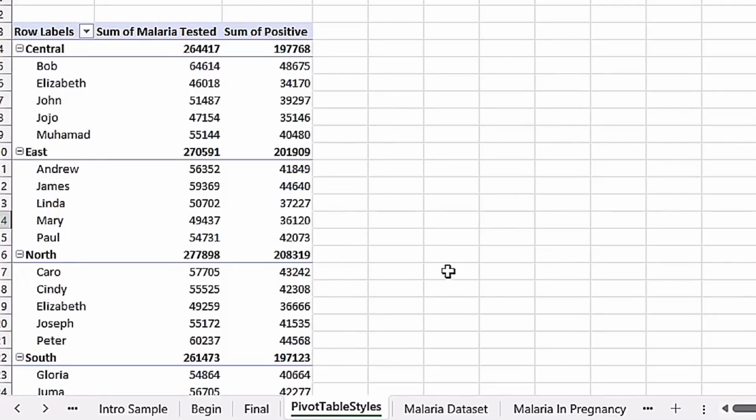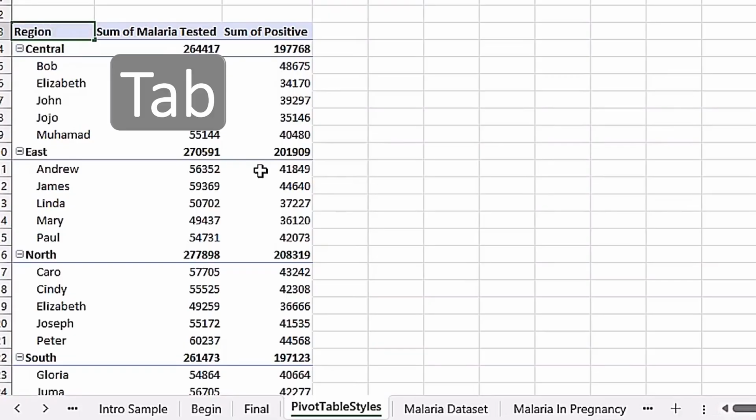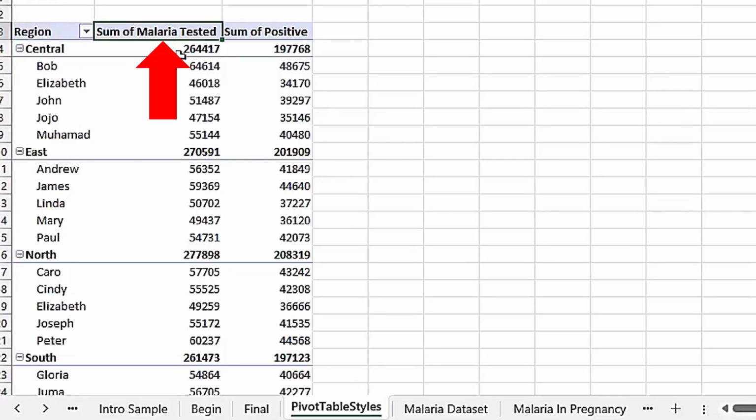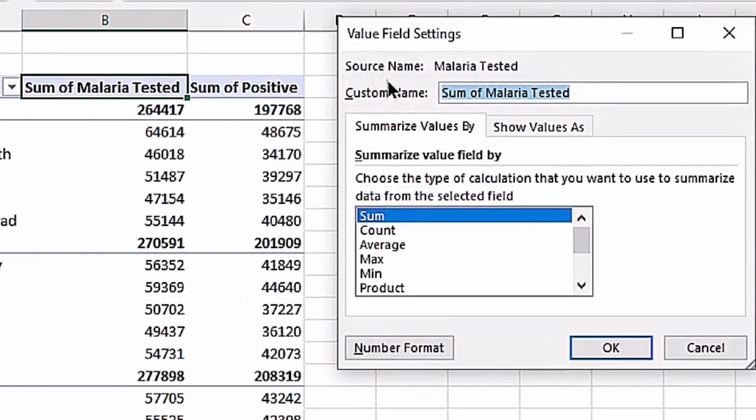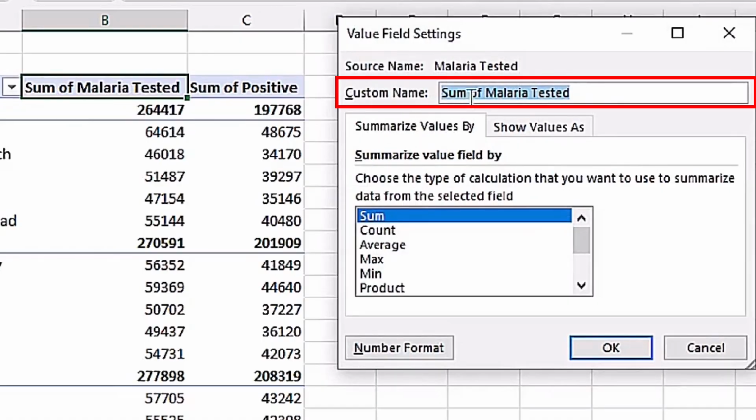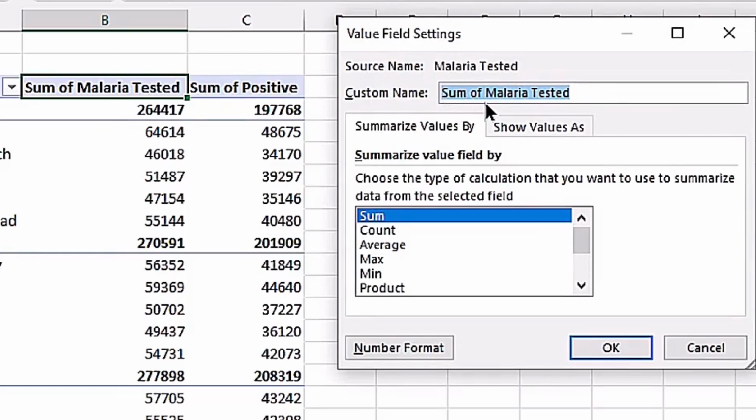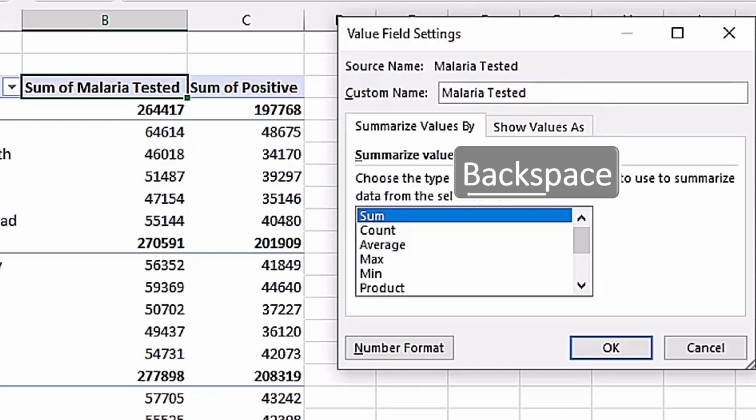Now let's start by renaming our field names. I'm going to click on row labels and change this to region tab. Now for this one, I'm going to double click. It will open for me the value field settings. This is the custom name. I'm going to get rid of sum of so that I remain with only malaria tested. So I'm going to highlight this and then backspace.